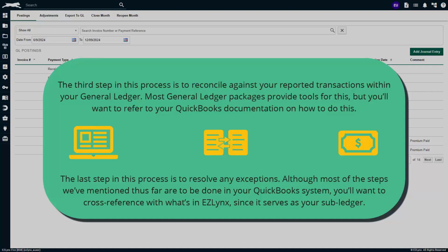Although most of the steps we've mentioned thus far are to be done in your QuickBooks system, you'll want to cross-reference with what's in EZLynx, since it serves as your subledger.